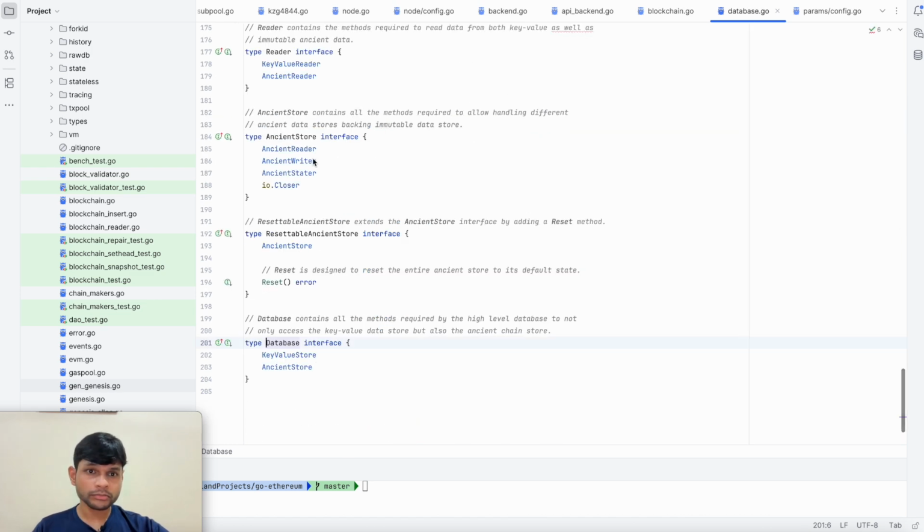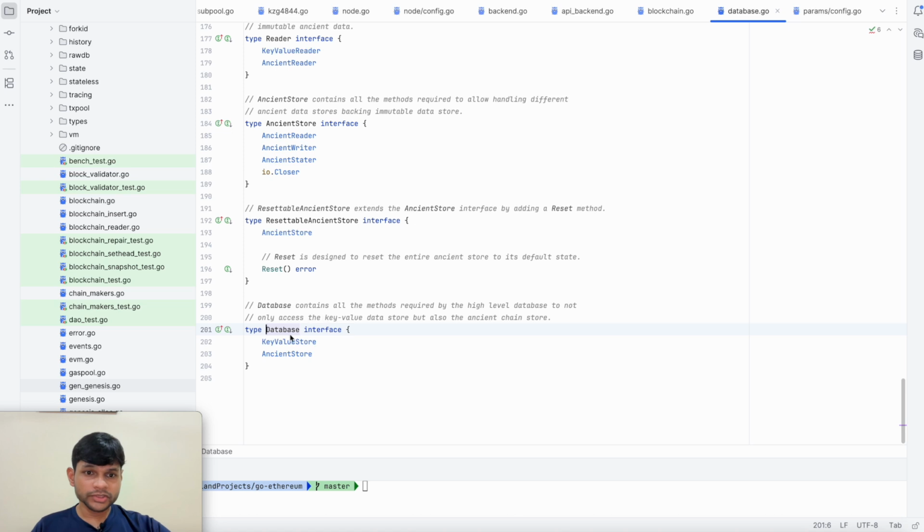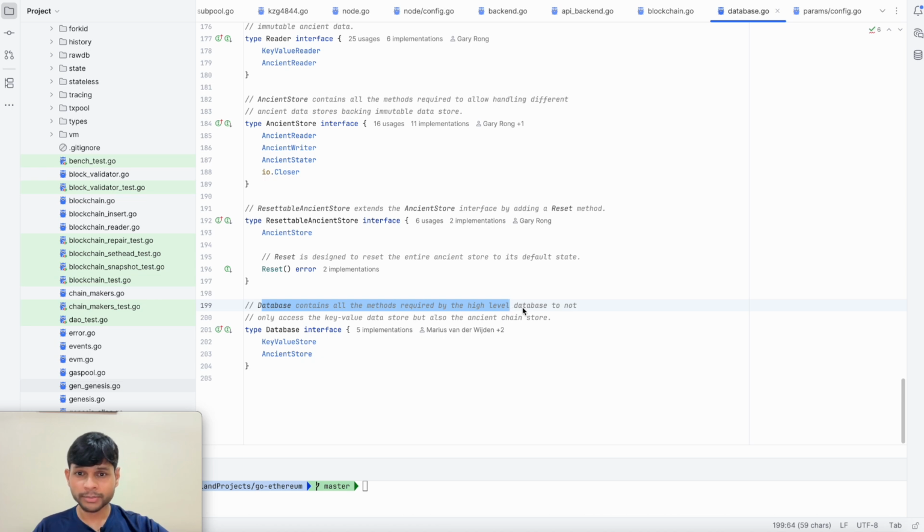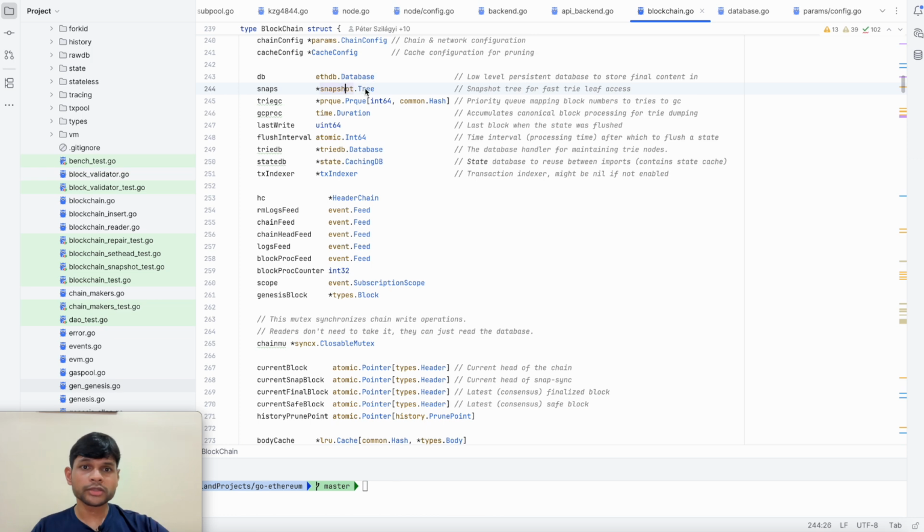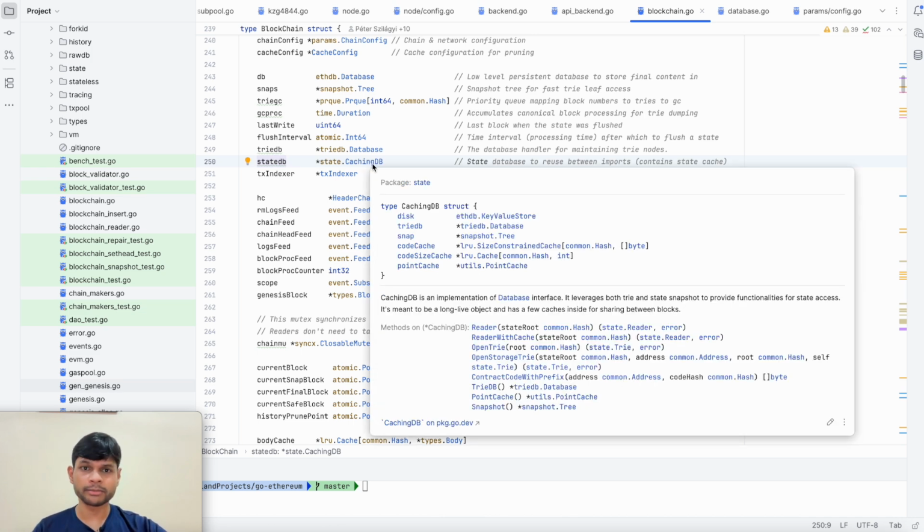So this is the database interface, which contains all the methods required by the high level database to store the key value data. Okay, so the state of the blockchain which is stored is taken care of by this database. And it also has snapshots, the TrieDB. A lot of databases are stored in the form of tries, and this is where it is stored. Then there is the StateDB. So StateDB and TrieDB are two different types of database which we have.